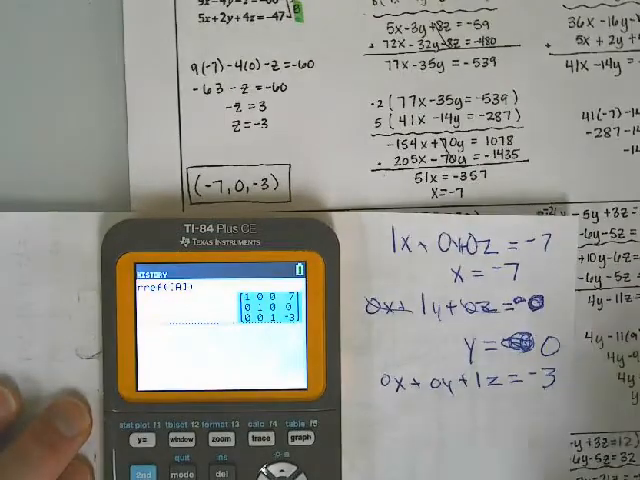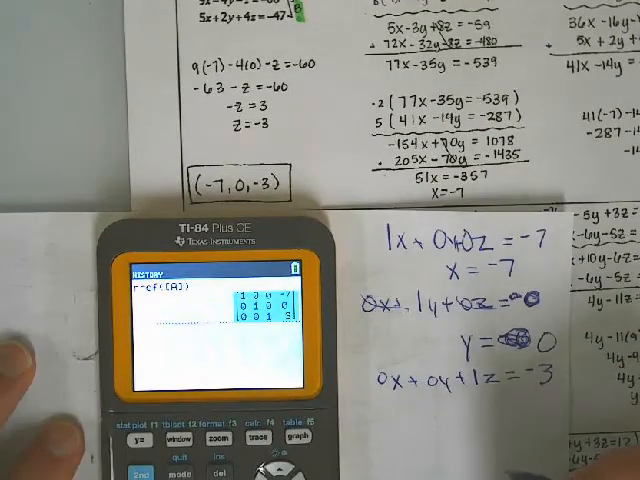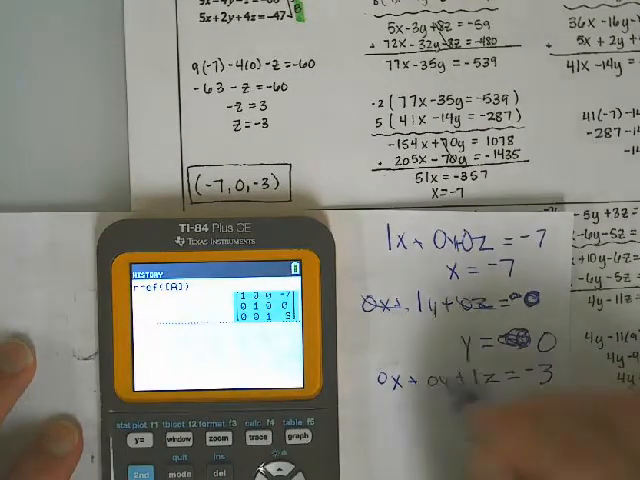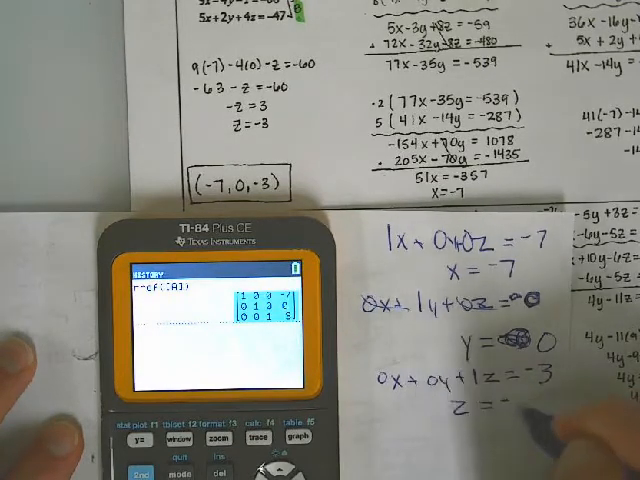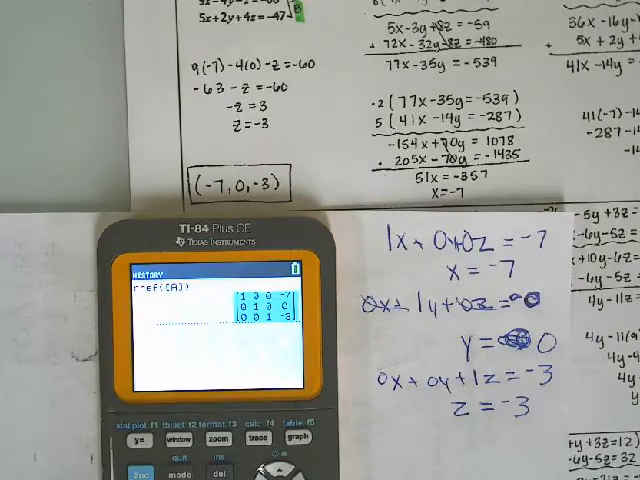So remember, if you catch me making a mistake, you get a bonus point, but you have to tell me before I correct it. Z equals -3. Yeah.